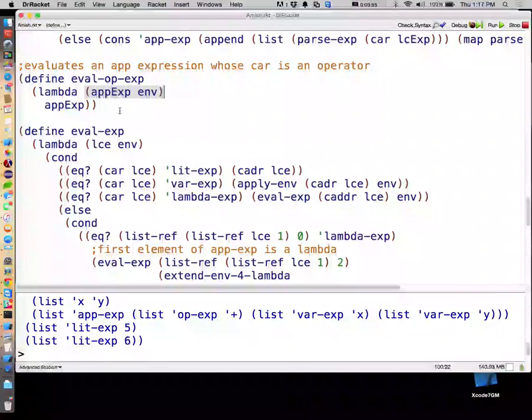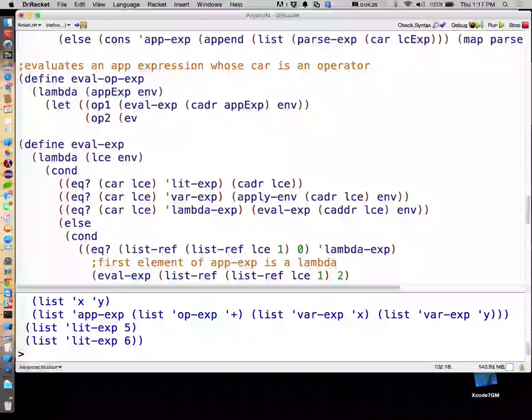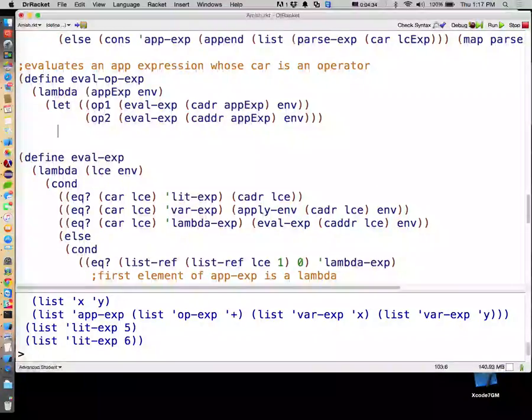So I can go ahead and do, let's just back this up a little bit. So let's create a let. We're going to let environment here. And we're going to let op1 be eval expression cadr app exp in the current environment. We'll let op2 be equal to eval expression caddr app expression in the current environment. Then we want to do a cond inside this let.